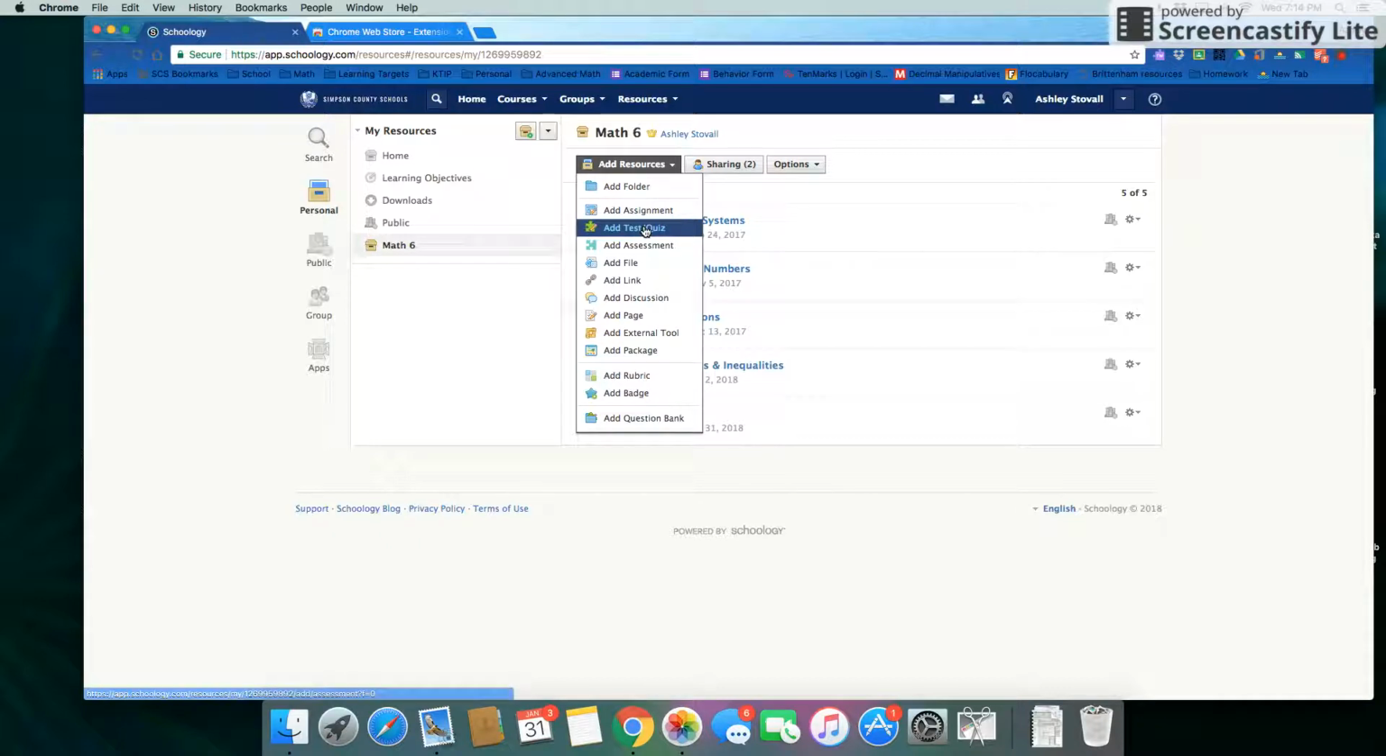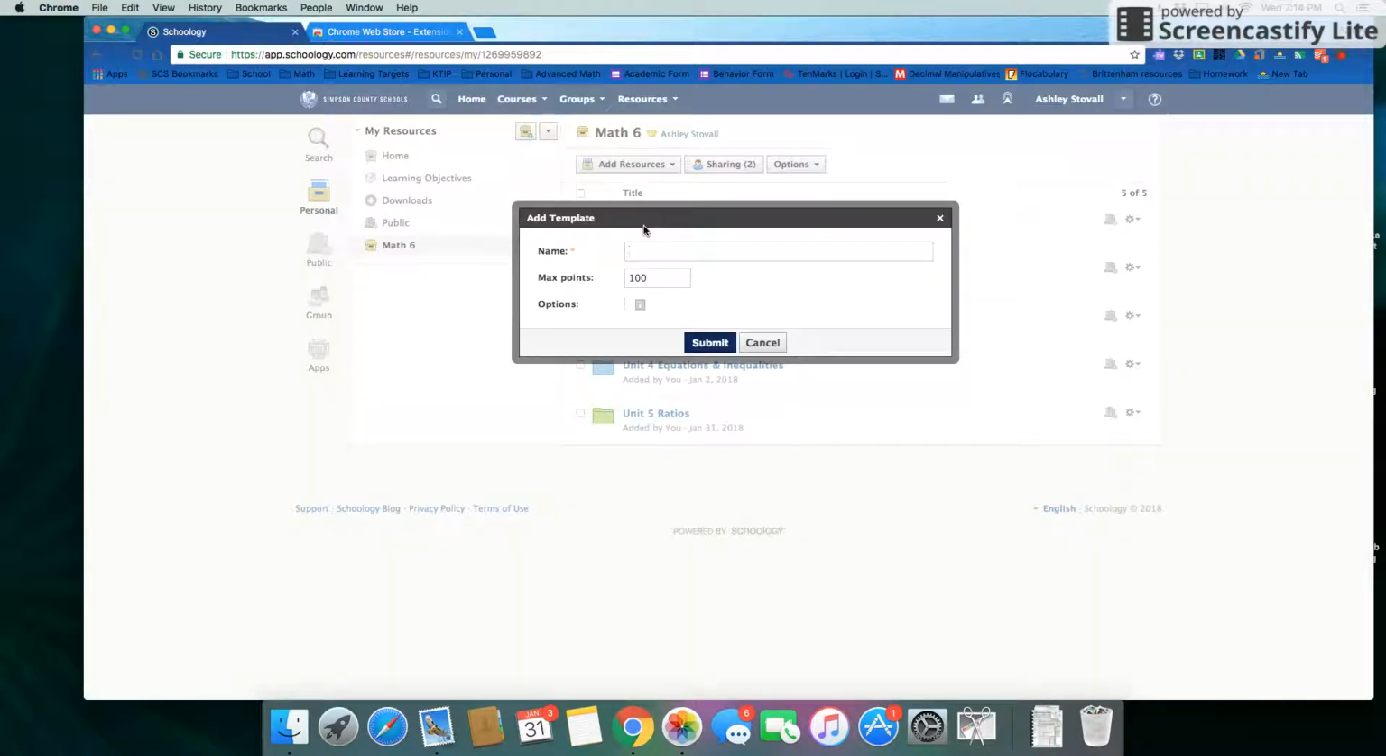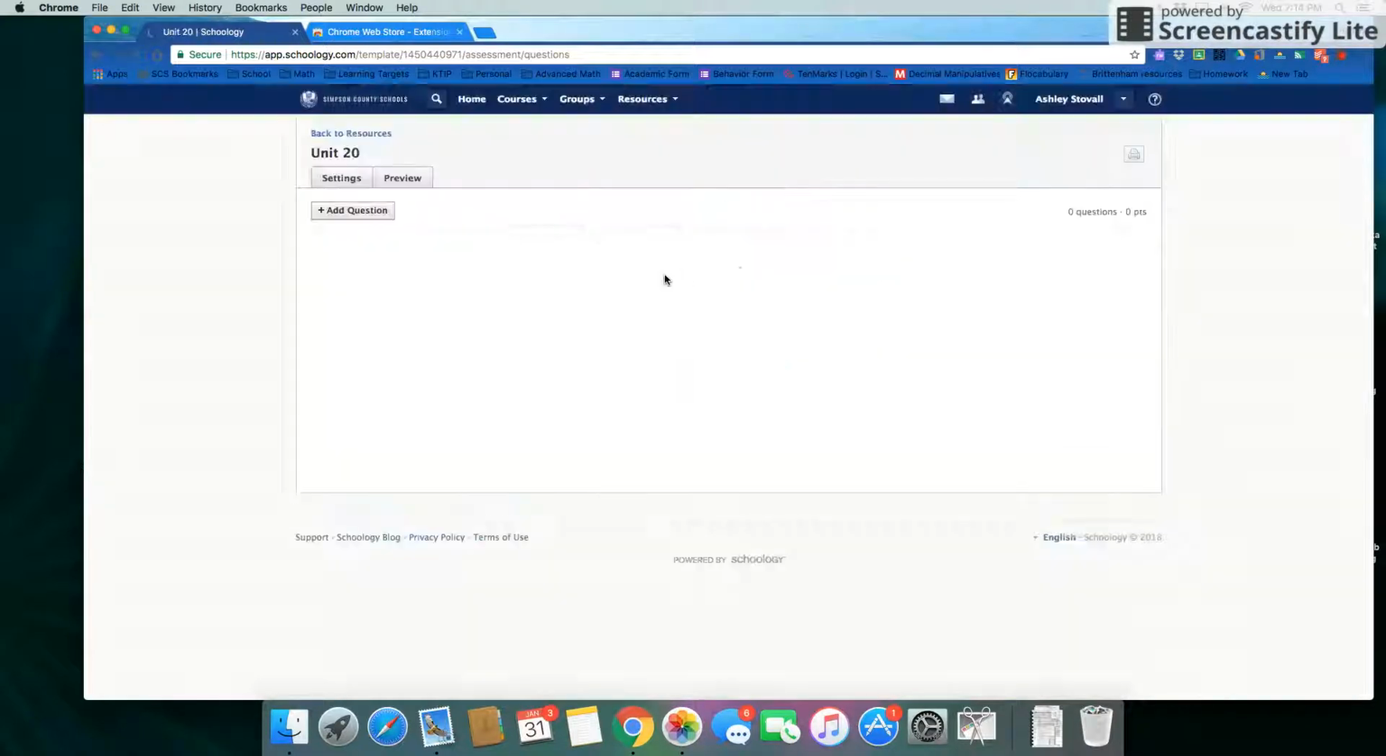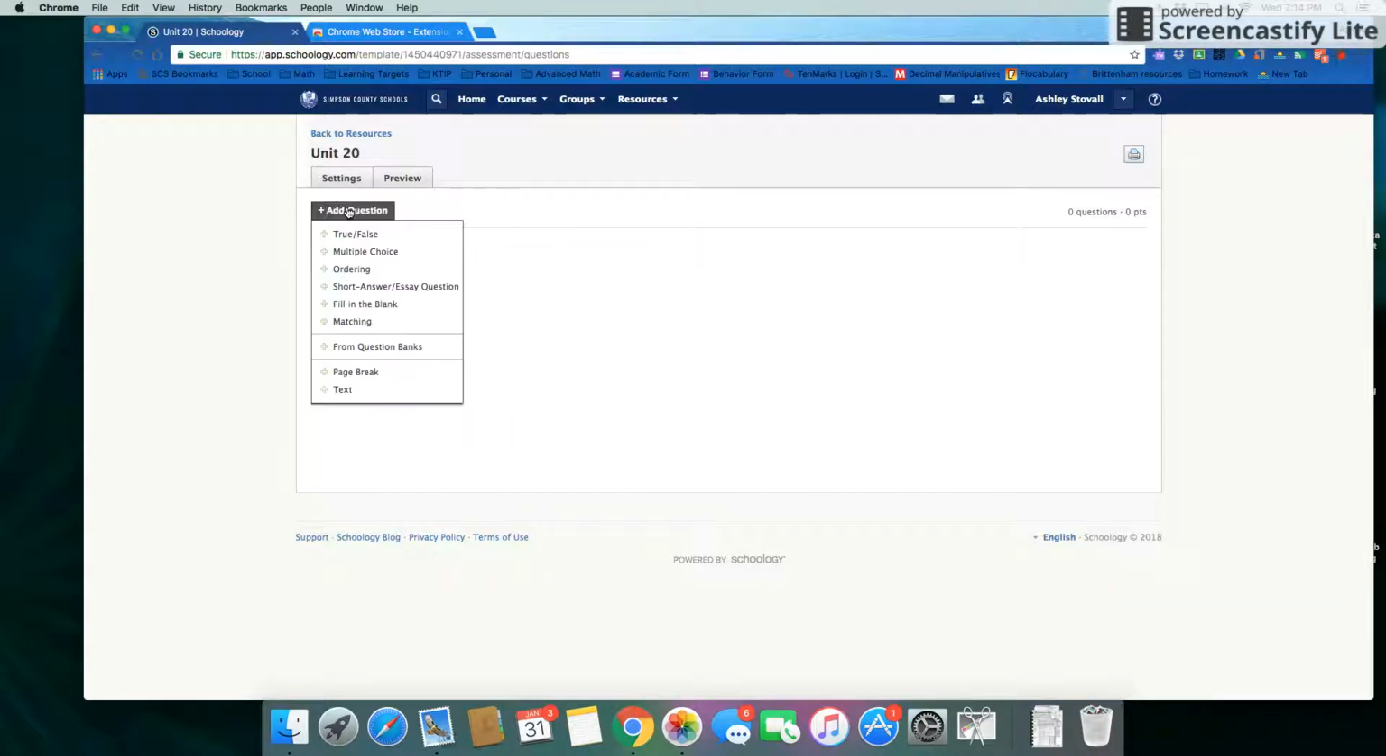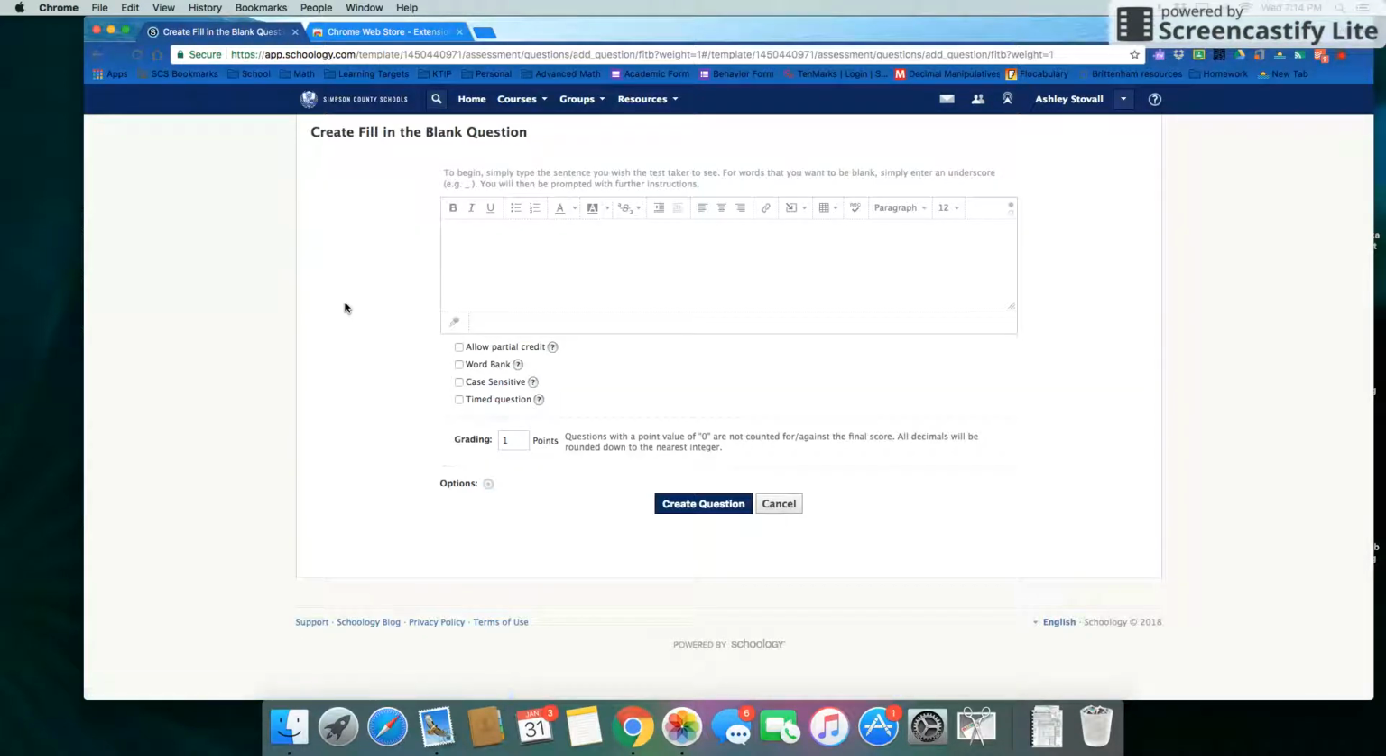I'll show you what the test and quiz looks like. It does the same thing, though it looks different because when you get in here, it's just add question. And it does give you some options here as well. I've only used the true and false. I'm not sure if the fill in the blank will score it. No, you have to go in and score that.